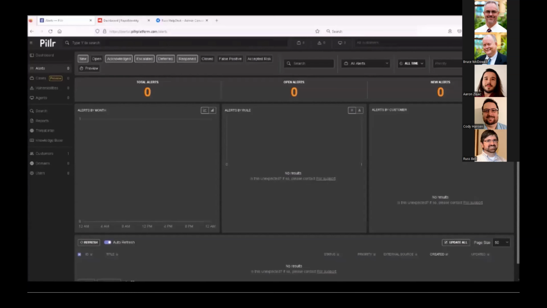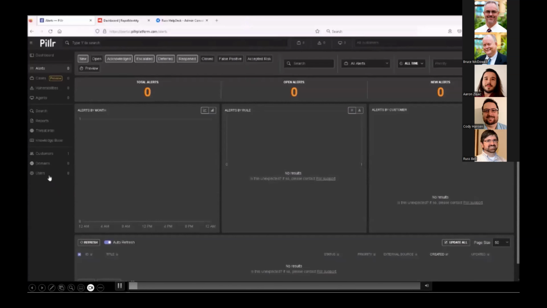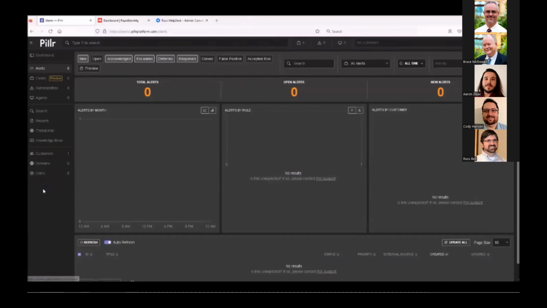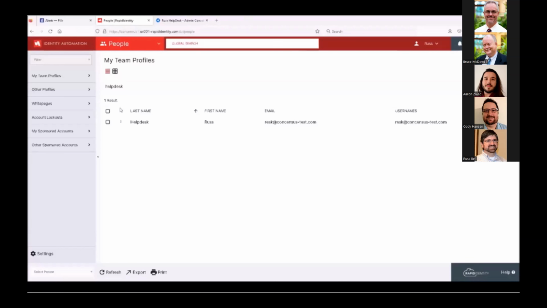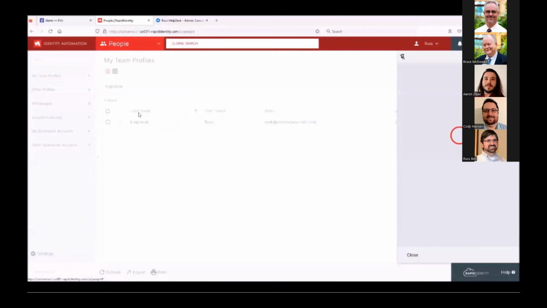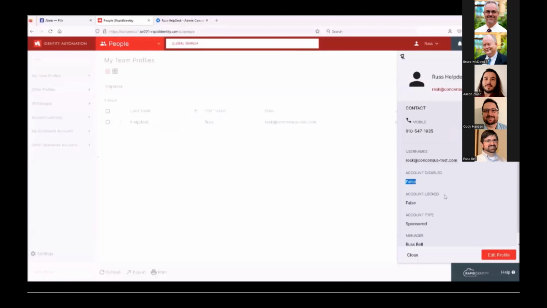And let me show you an example of what would cause an alert in Pillar. First, if you notice here, we don't have the workflows that were in the other instances, the other tenants of Pillar. And so let's go to Rapid ID, and I'm logged into Rapid ID as an admin right now. So we're going to take a look at this Russ Help Desk user, and you can see that the account is not disabled. So it's an active account.